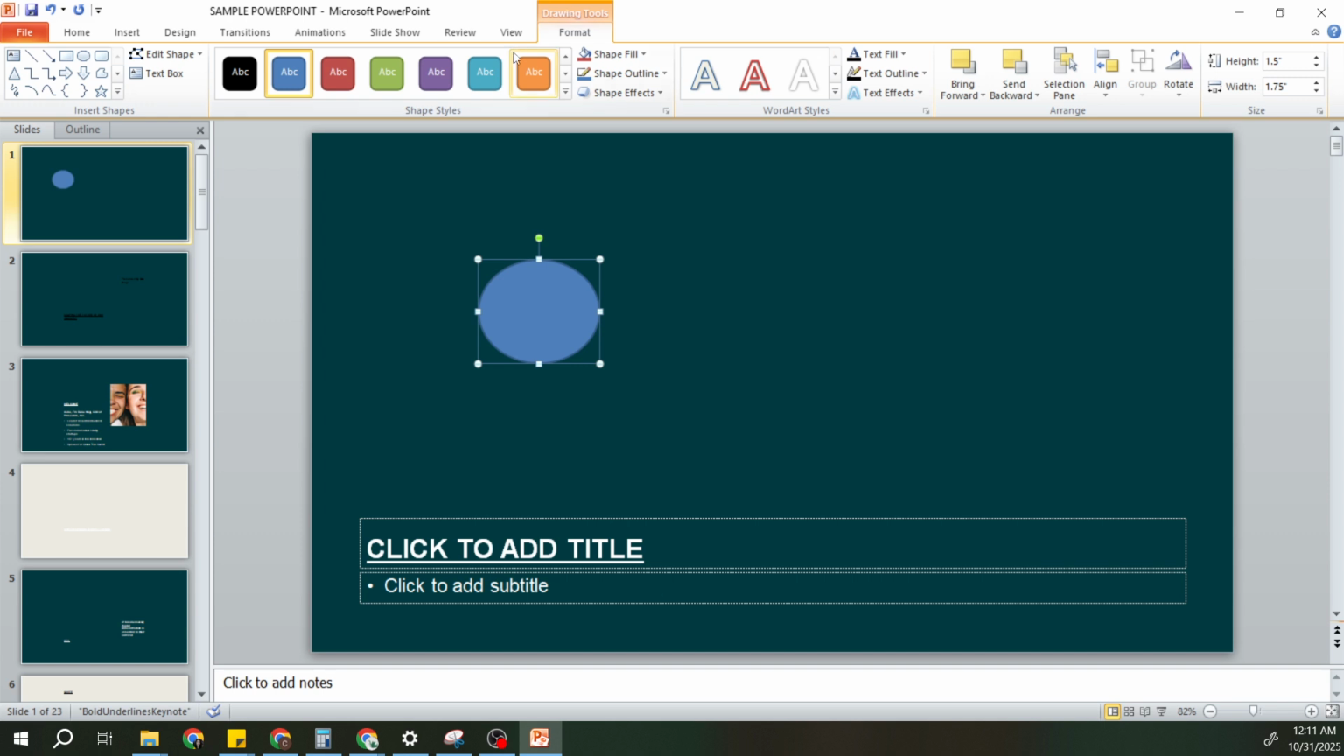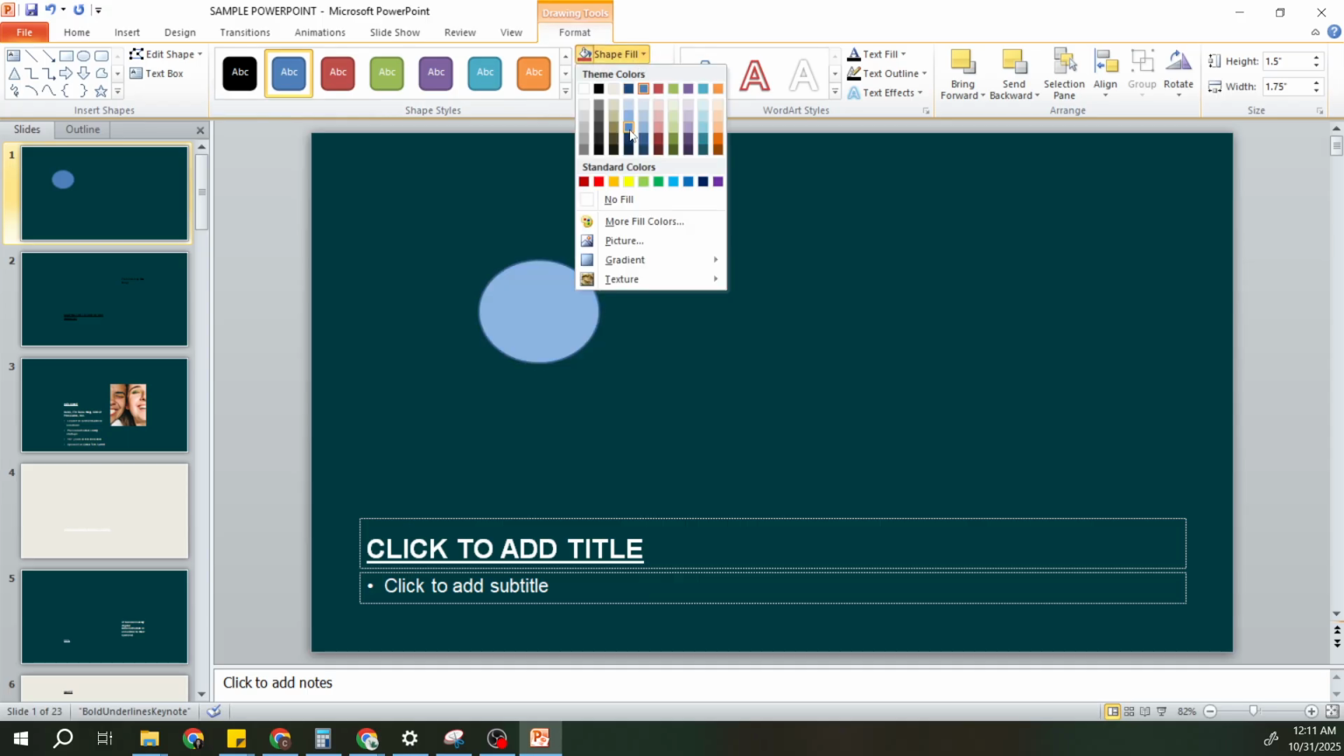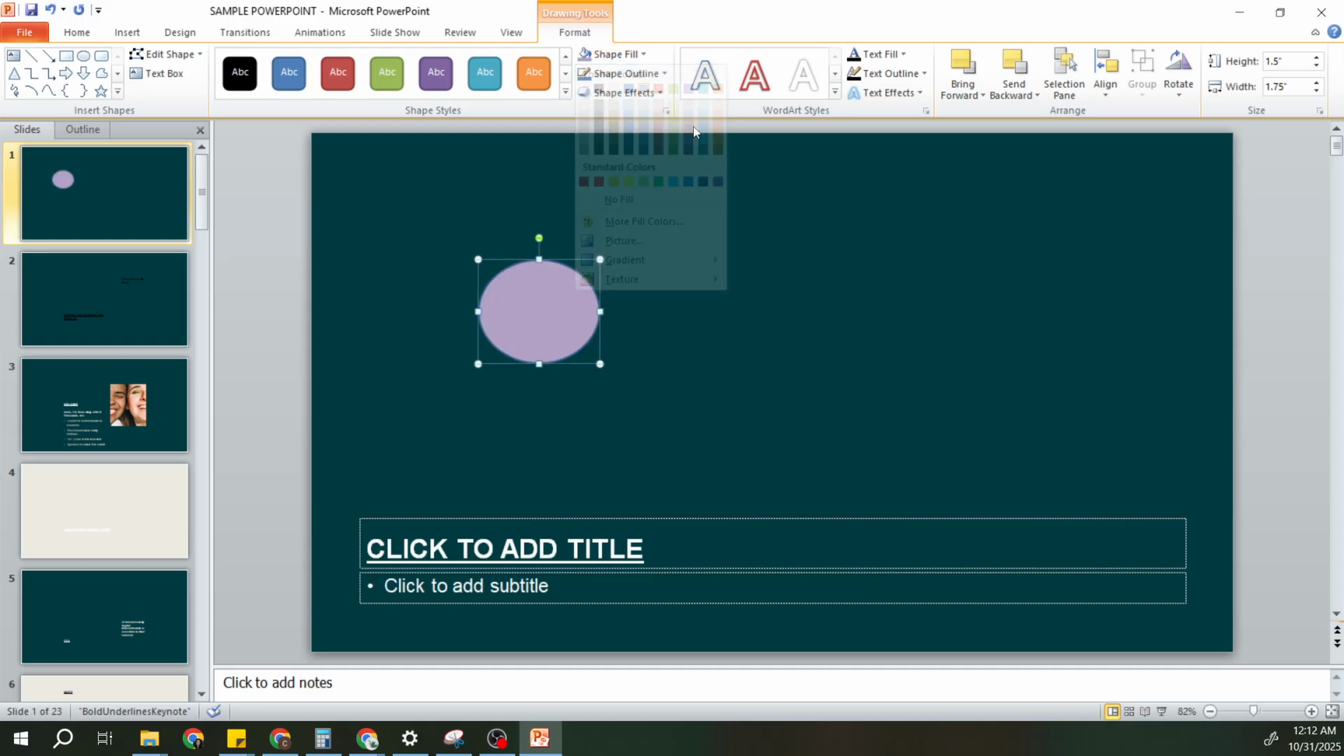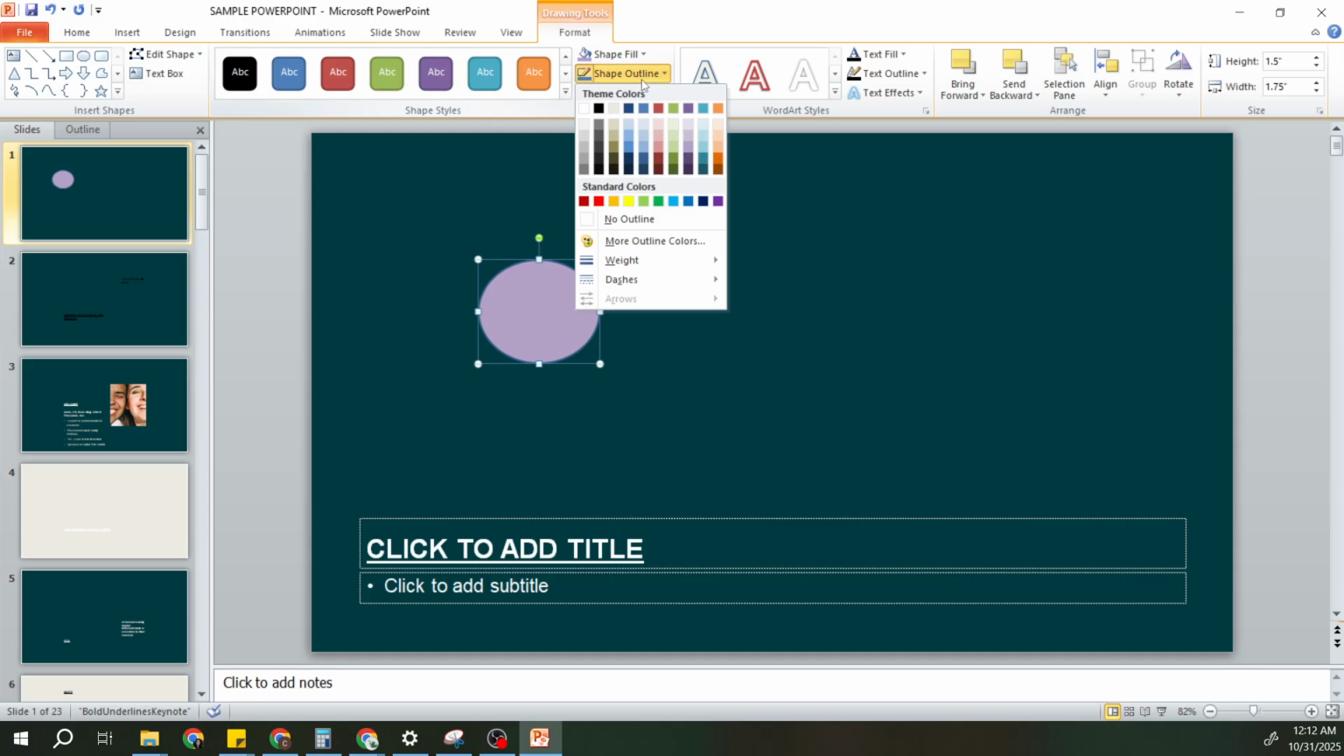You'll see an option for Shape Fill here. Clicking on it will reveal a palette of colors, gradients, and textures. Choose a color or gradient that appeals to you. Next, navigate to Shape Outline, where you can change the outline color, adjust its weight, or remove it altogether if you prefer a smooth look.